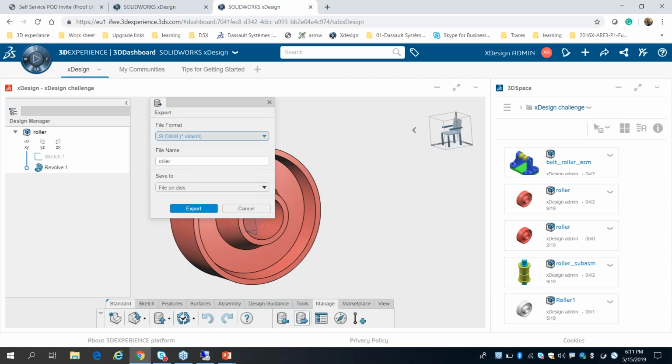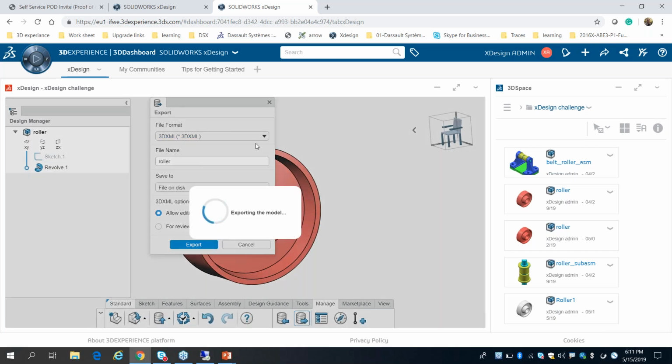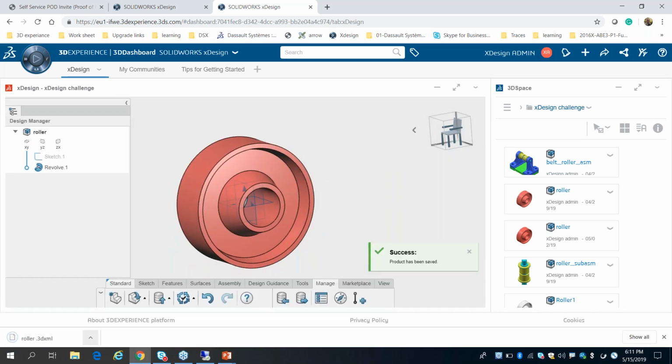When you click on export, it will show you the options 3D XML and SLD XML. So make sure 3D XML and the allow editing option are active. If you go for review only, when you import back, it will show you a review only model and the feature trees will be discarded. So after creating your part files and assembly files, make sure you export your data properly so that all the data is stored on your local systems.